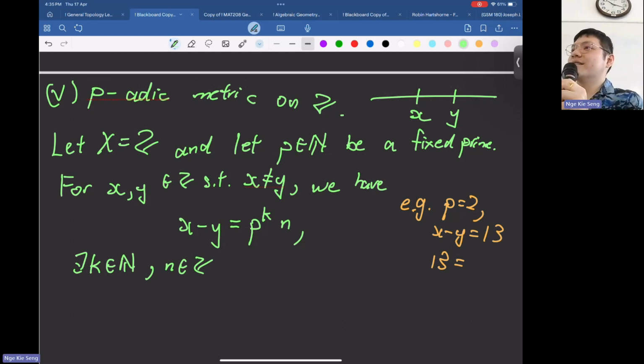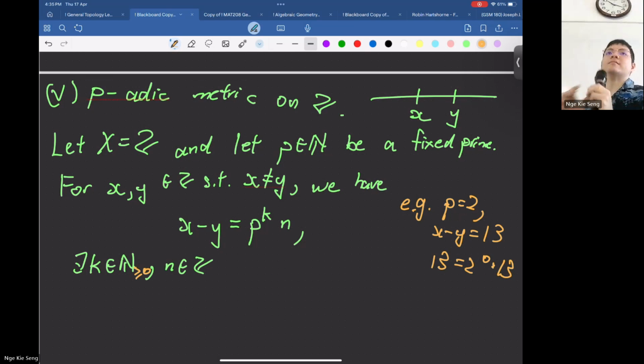Any factors of 2 or not? Yeah, none in 13. 2 to the 0 times 13. So actually this k has to include 0. Okay? Yeah, 1 times 13.